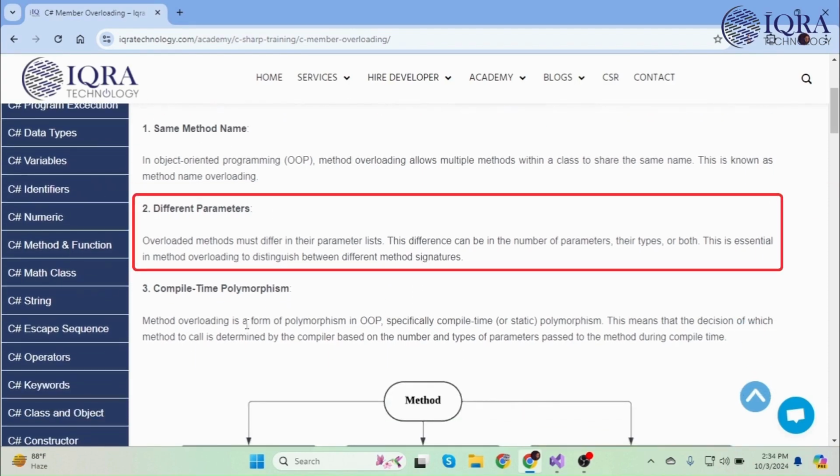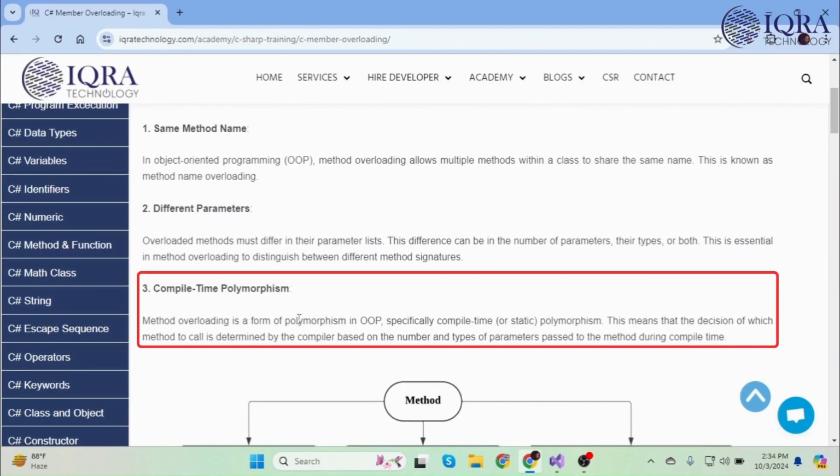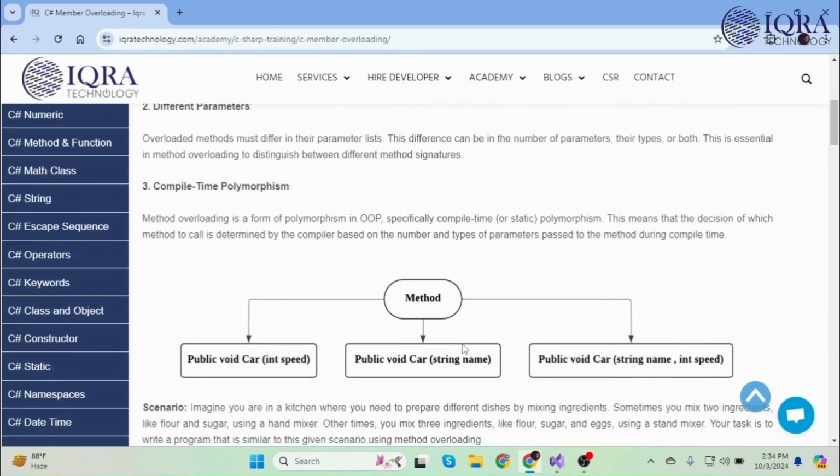Same method names are there, different parameters are there, and method overloading is compile time polymorphism. When the system compiles, meaning Visual Studio, it checks for errors. Okay, what is the error? Is there any issue? Then it informs us.